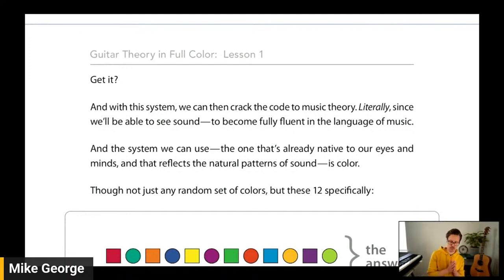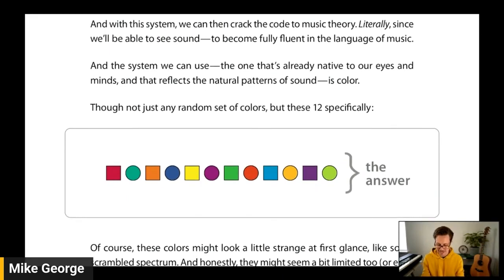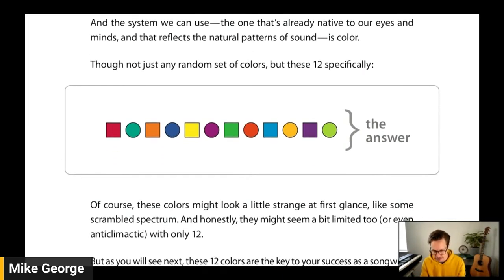And with this system, we can then crack the code to music theory, literally, since we'll be able to see sound to become fully fluent in the language of music. And the system we can use, the one that's already native to our eyes and minds, and that reflects the natural patterns of sound, is color. Though not just any random set of colors, but these 12 specifically. So these 12 we're going to become very familiar with as we go.